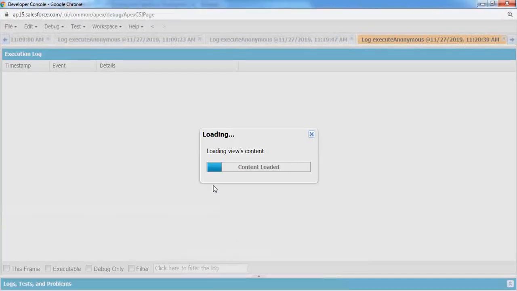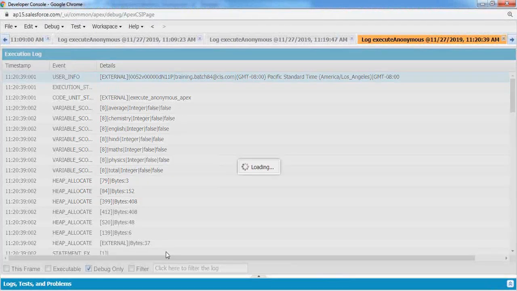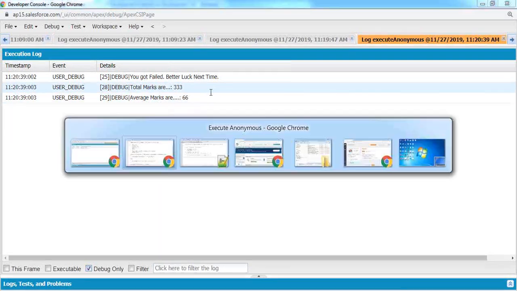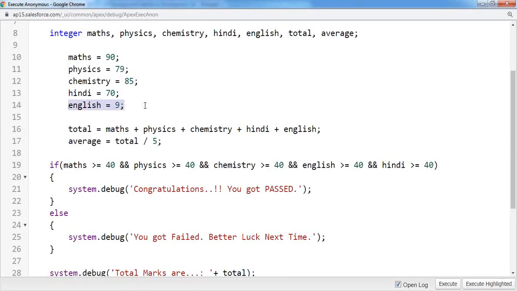Select the debug only checkbox. Now it is indicating that you got failed, better luck next time. So total marks are 333, average marks are 66. Even though he has a higher percentage, because of one subject's marks, he failed. Inside English, he got only 9 marks, so he failed over here. Like that, we can cross-check that functionality by passing wrong and right values both. Okay, clear?